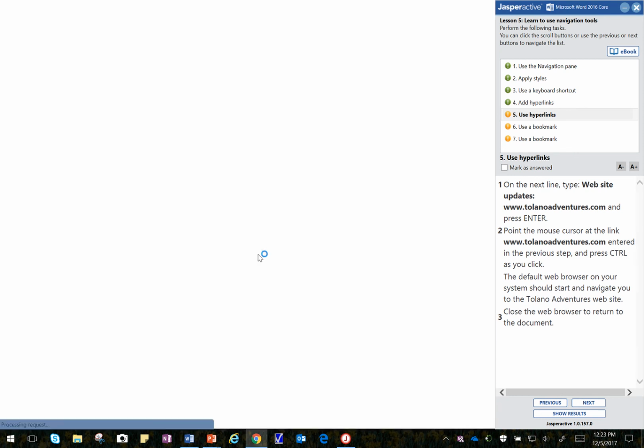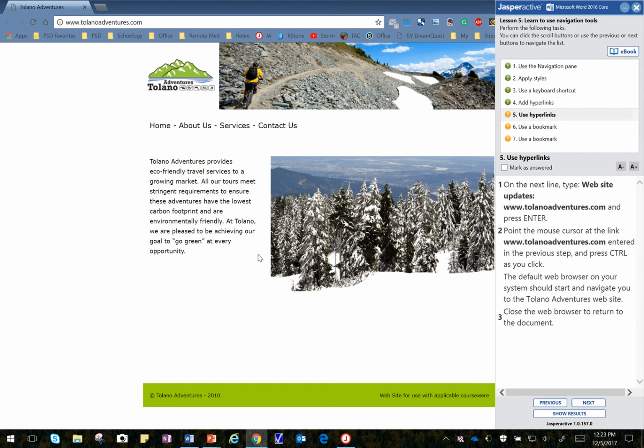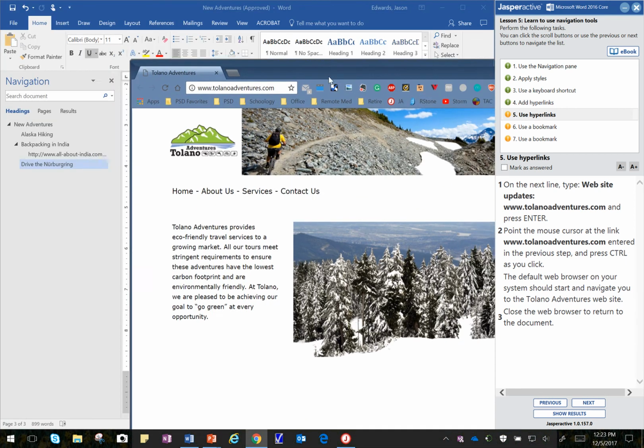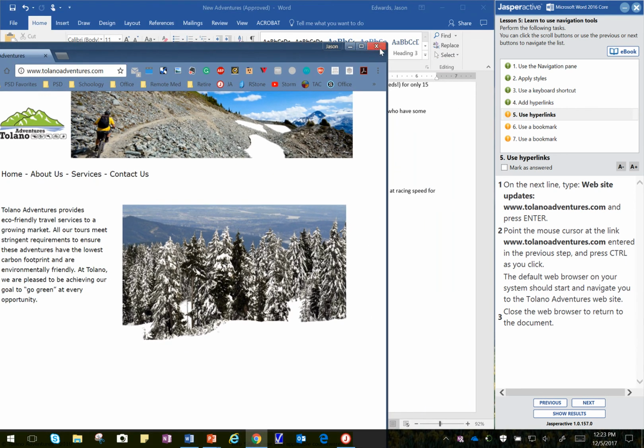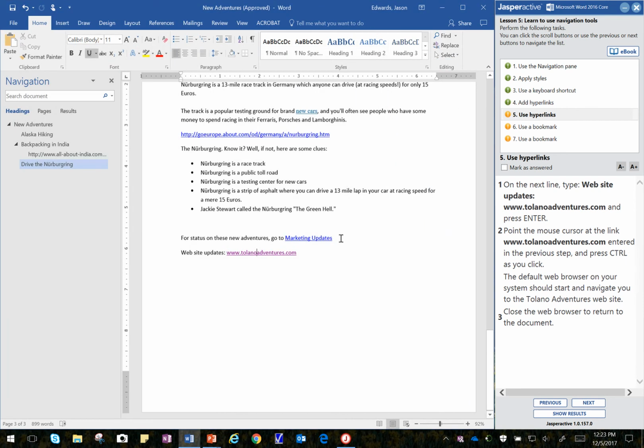And what that does, when I hold that control key down, is take me to the website address that I keyed in. Let's see if it comes up there. There we go, Tolano Adventures. Close the web browser to return to the document. So I can just grab the bar here and close X. All right, that step is complete.